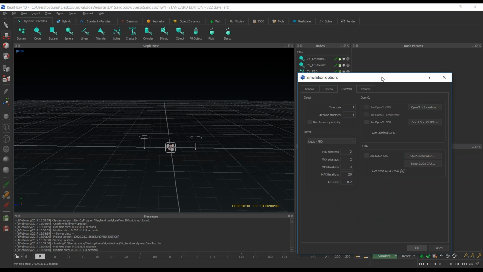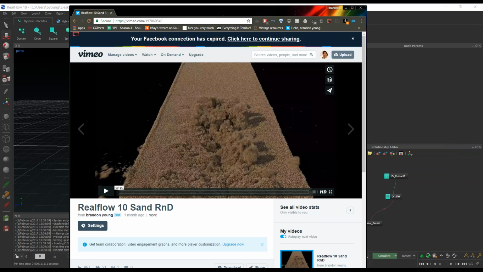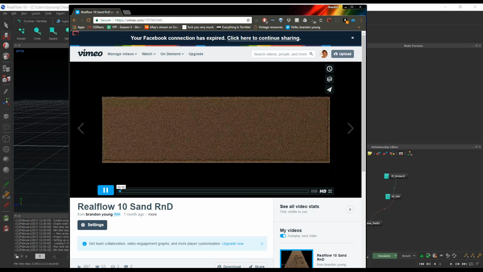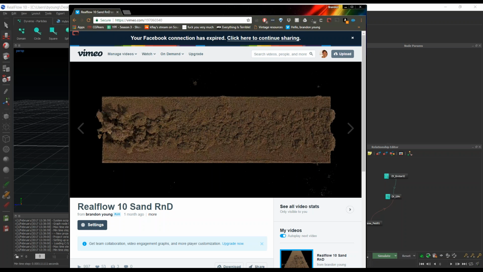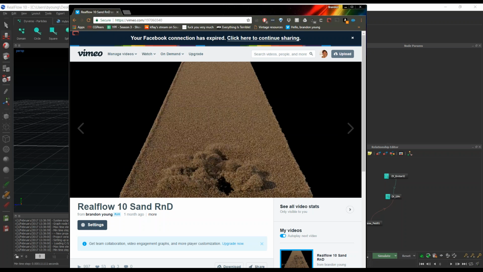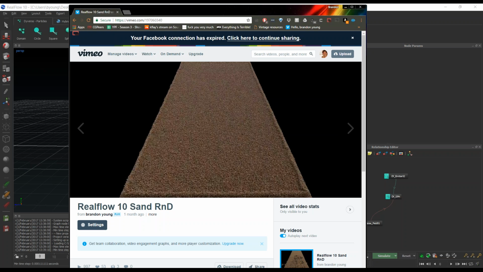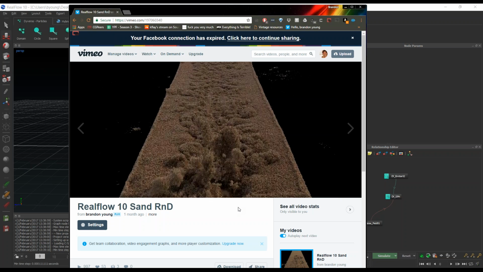And I'm going to show you guys really quickly a little video I did briefly about a month or two ago. Basically, I was doing this test to see how much I can push onto my GPU. My current GPU is a GTX 1070 with 8 gigs of RAM. To give you some background, this was about 10.1 million particles and took about 22 seconds per frame.